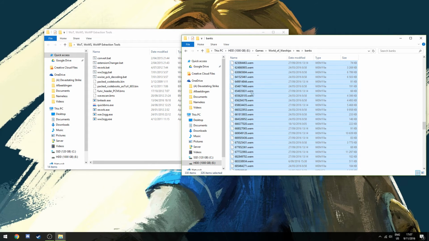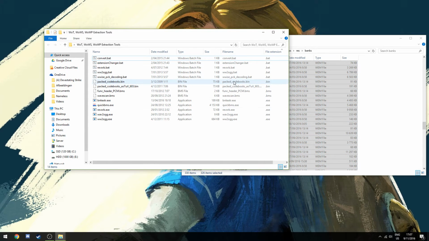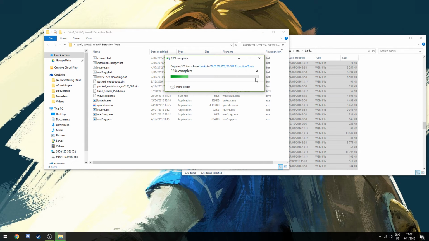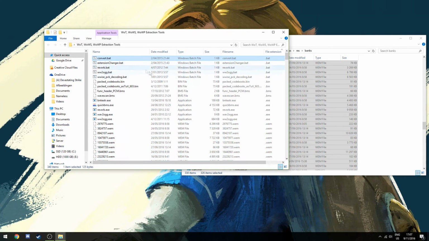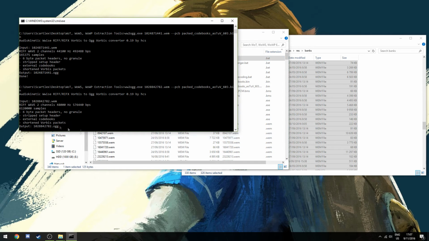So what you pretty much do is you copy them over to here, and just like what you did when you got the WEM files from World of Tanks, you just select convert.bat once it's done here, go to convert to that, and come on, open up. Alright, and as you can see, it will do the exact same thing.